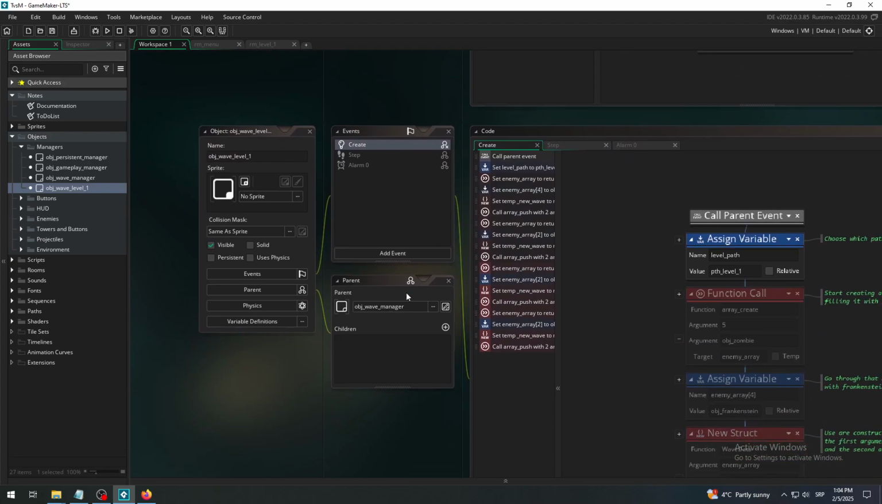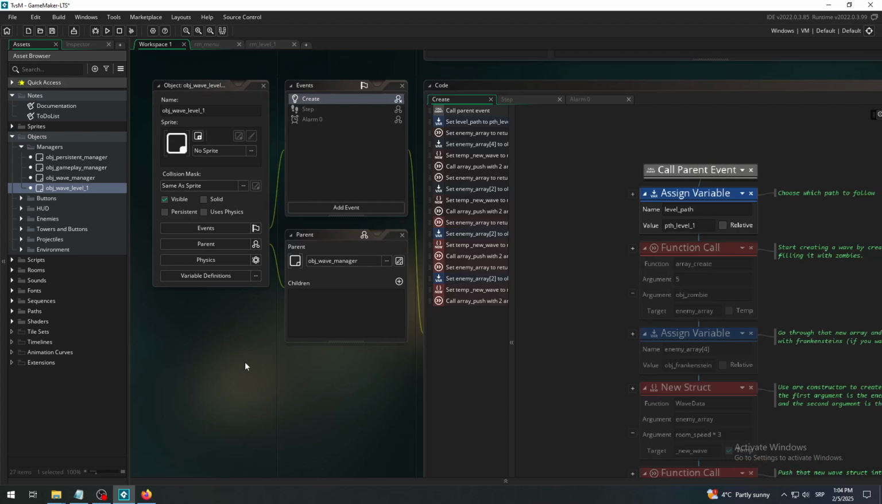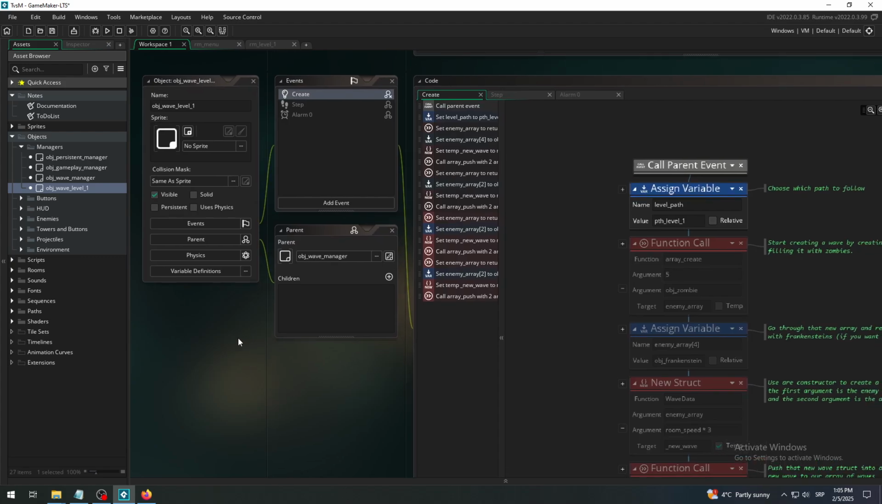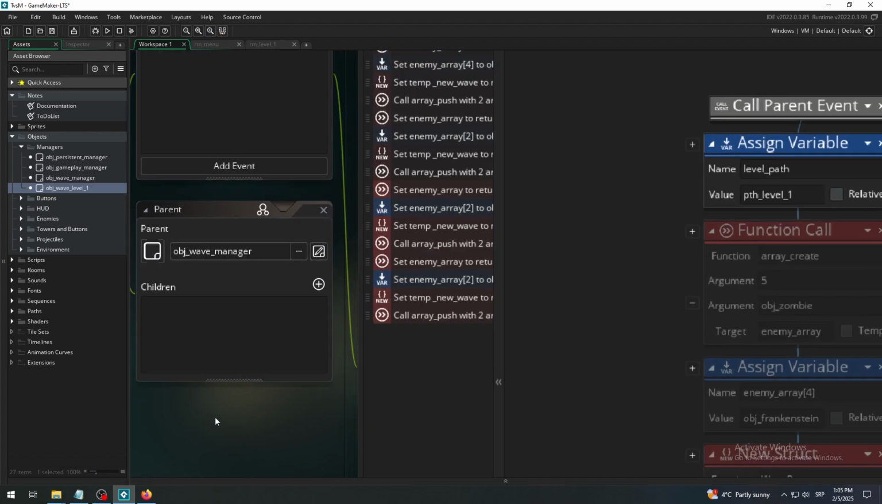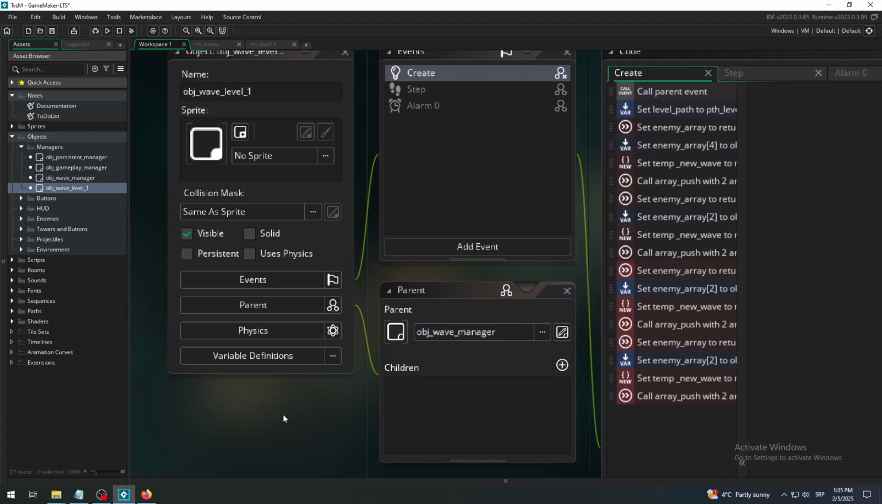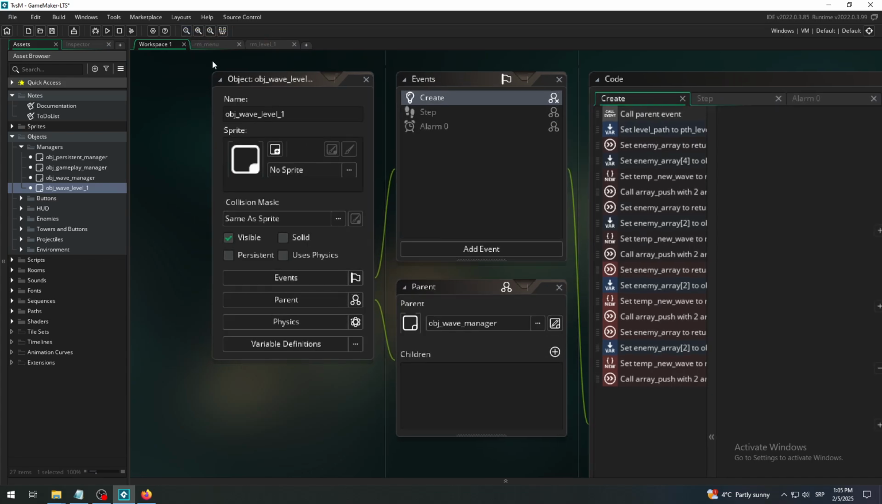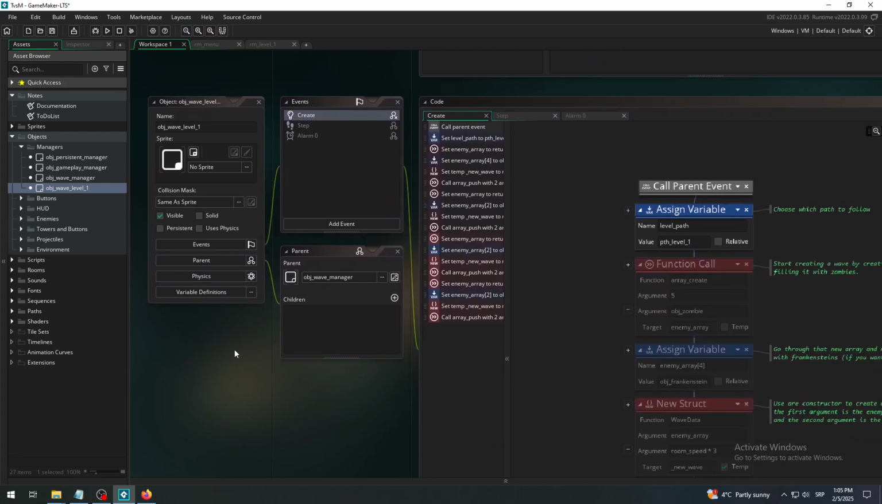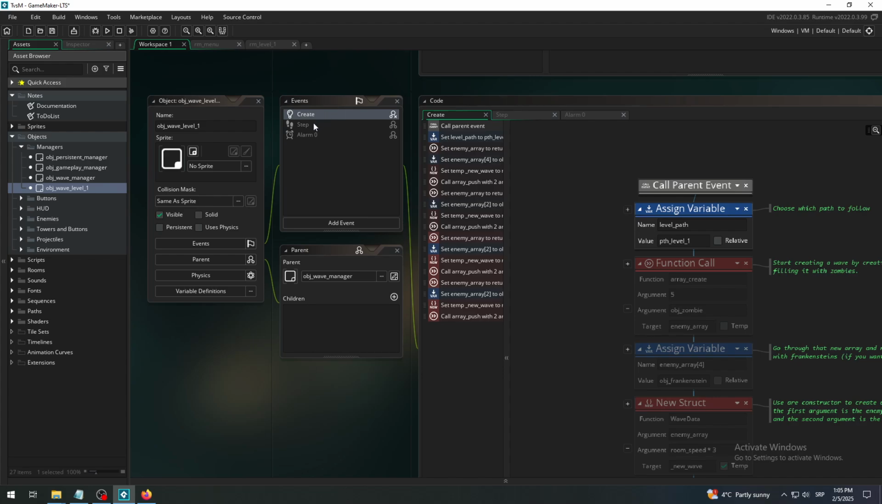And now let's check the children of this parent, which is obj wave level 1, and you can see here in this block parent, it is said the parent of this object, obj wave level 1, is obj wave manager, which we just explained a few moments ago. So obj wave level 1 has three events: create, step, and alarm.